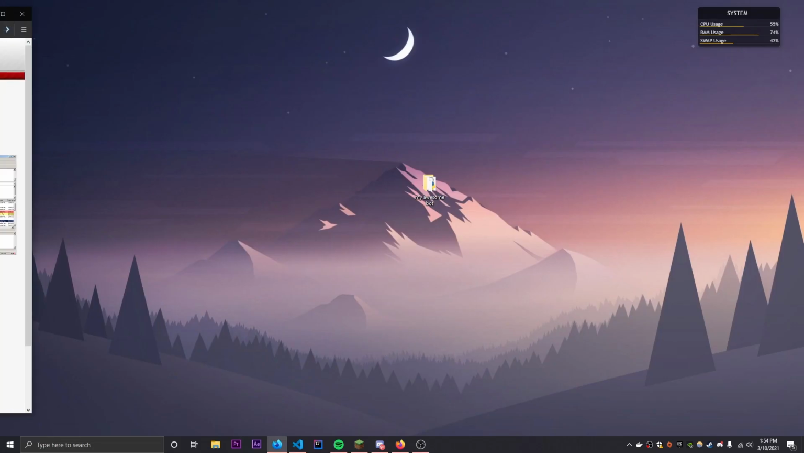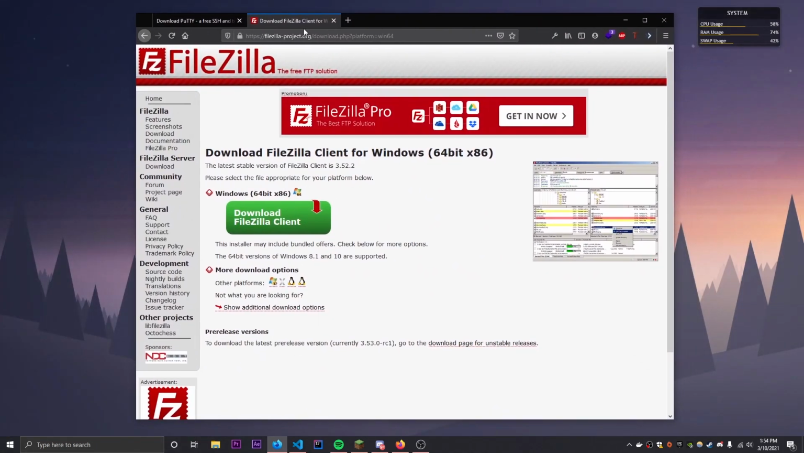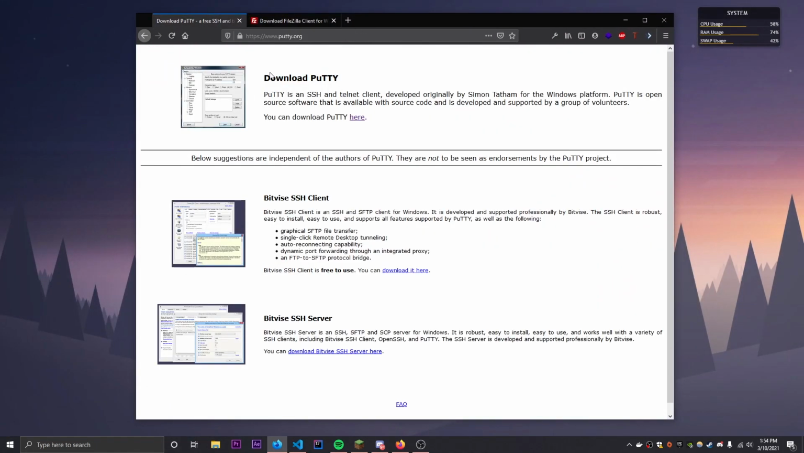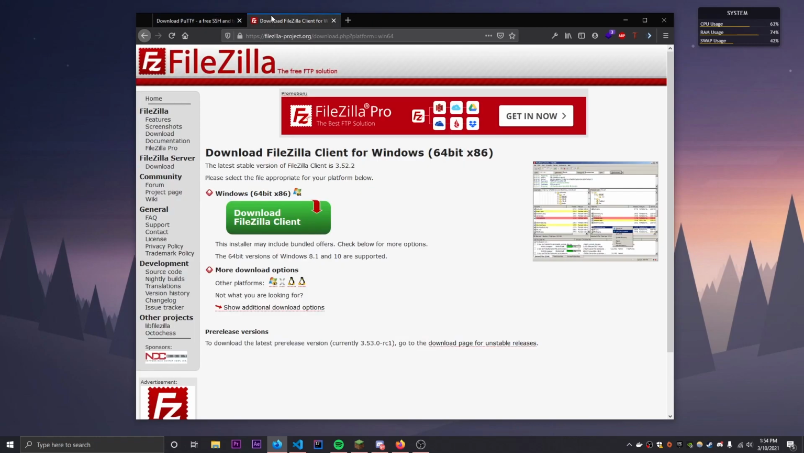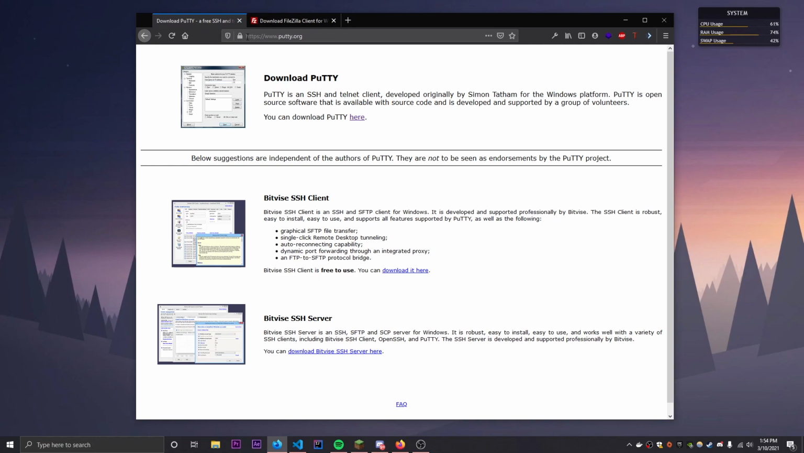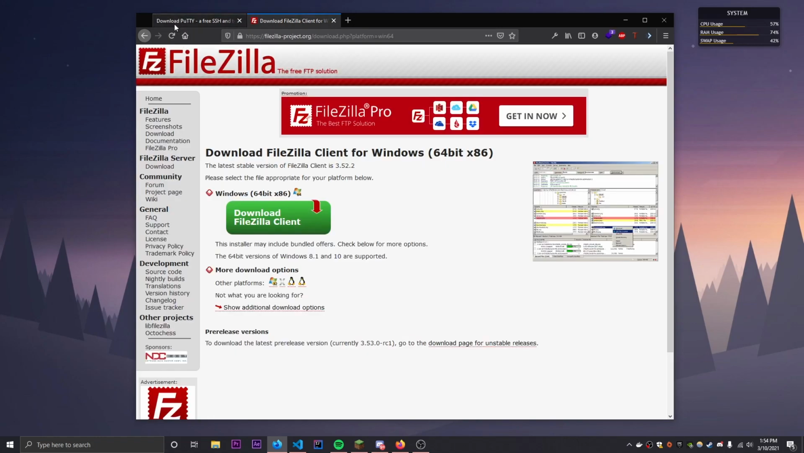So the first thing you need to do is download the following software. You need a software called PuTTY, which is an SSH client that allows you to interact with your VPS. And then you need FileZilla, which is another software, and FileZilla allows you to basically transfer files between your system and the VPS. I'll be leaving the links for both of these softwares in the description below, and you can download them and install them.